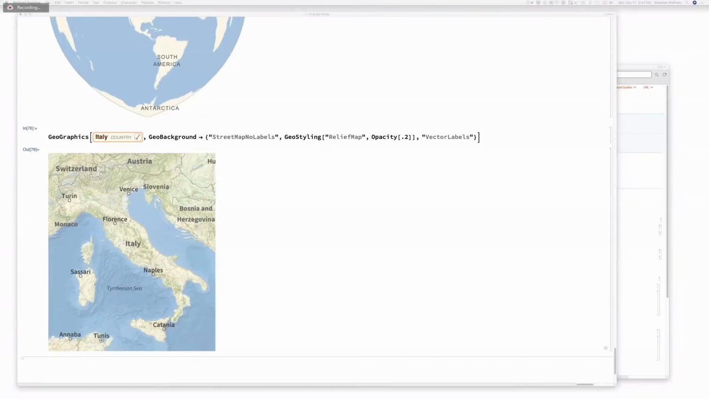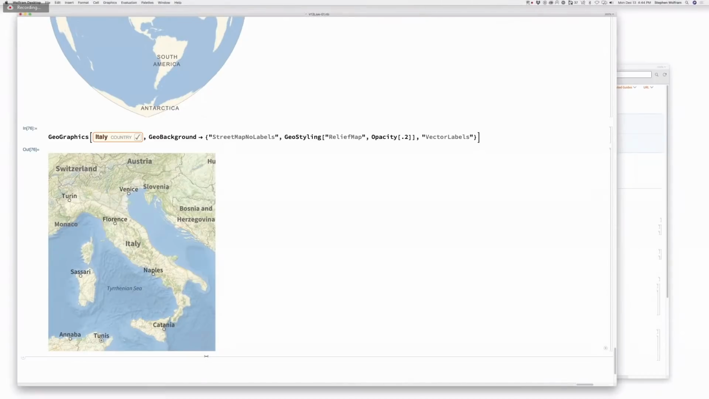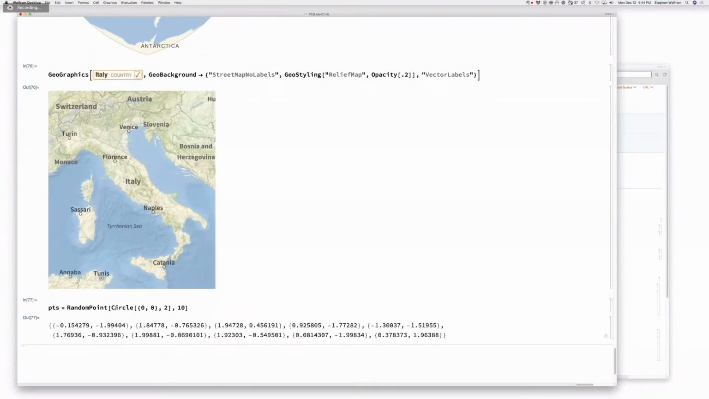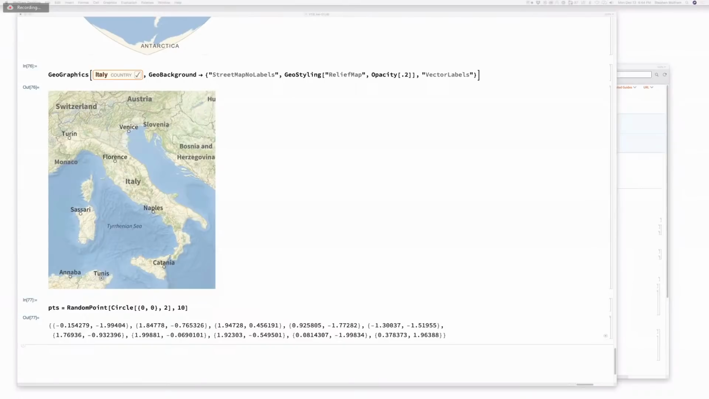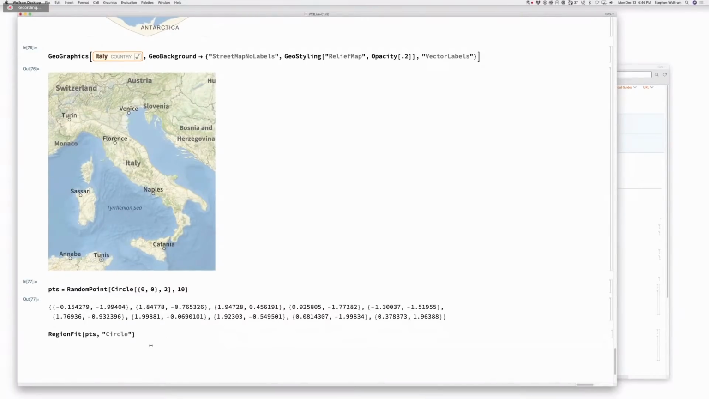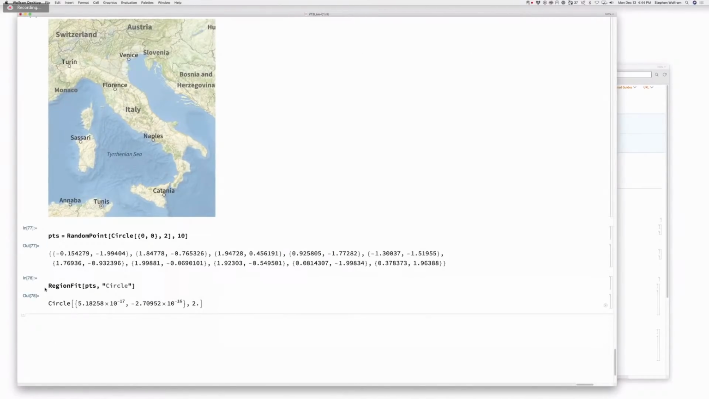Okay, next area, we're going to talk about geometry, and we're going to talk about some things there. So imagine that we have a bunch of points that were randomly selected around a circle. Question is, can we find the circle that those points represent, which was in this case the circle centered at the origin. New function RegionFit that finds fits of different shaped things to collections of points.